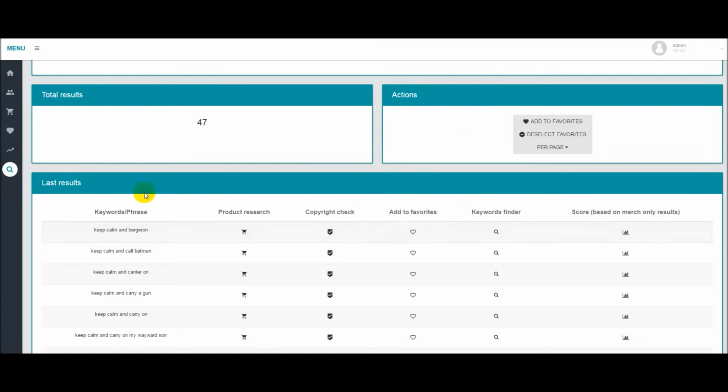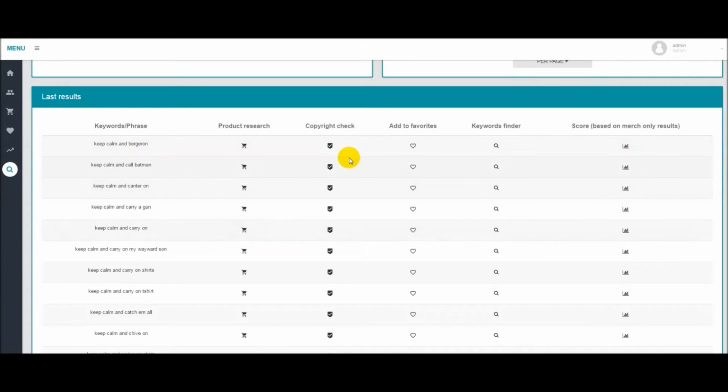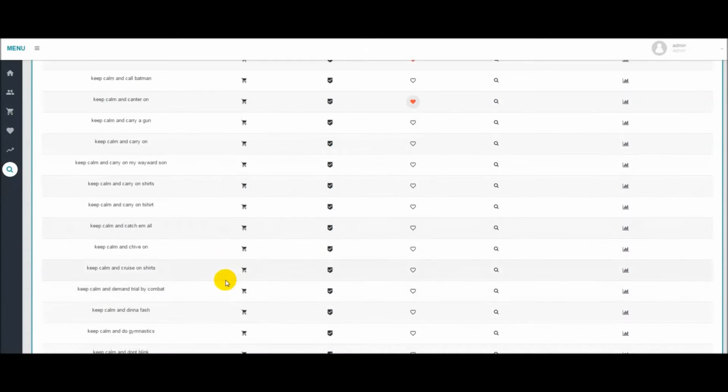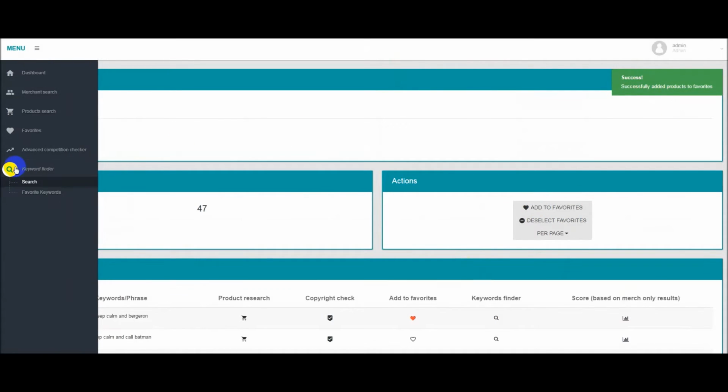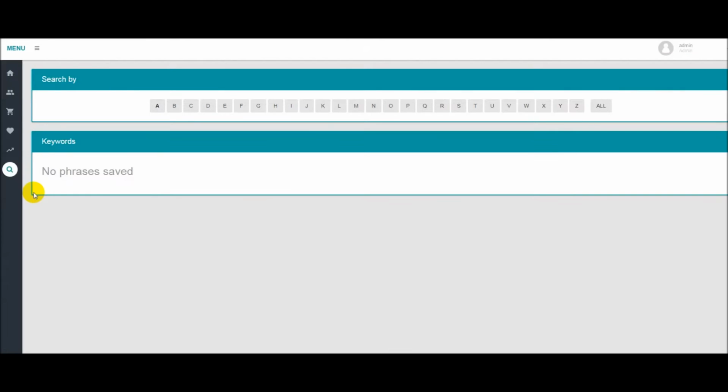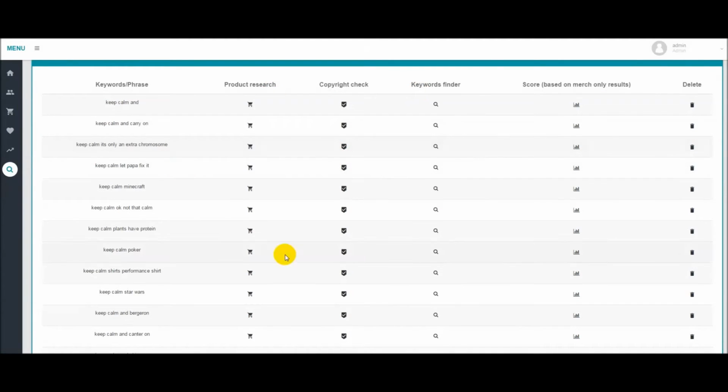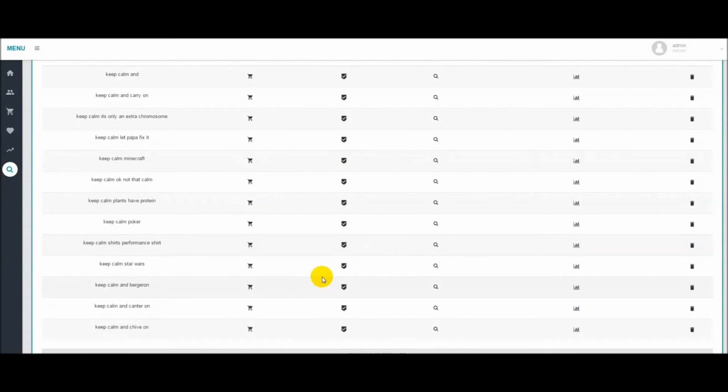But what I really like here is you can go through and let's say you like this one, you like the keep calm and canter on, keep calm and chive on. Let's say you like all those, right? You'd click the add to favorites. You'd come up here and add them to favorites. See, it's been a success. If you come over here and go to your favorite keywords, you have this page. Now, at first, it's going to say no phrases saved, right? Because you just landed here. But what we want to do is, all the keywords start with a K, so we click on K, and they would show up, the ones that we have saved.